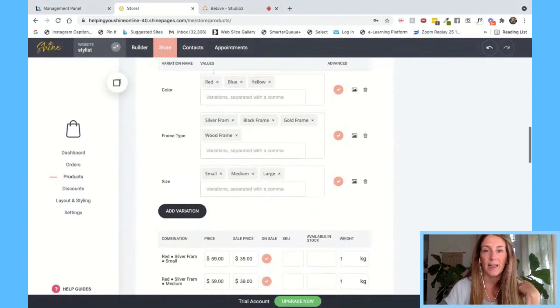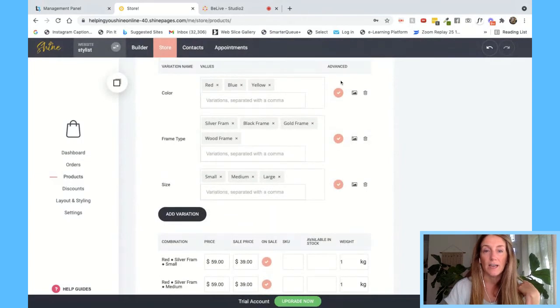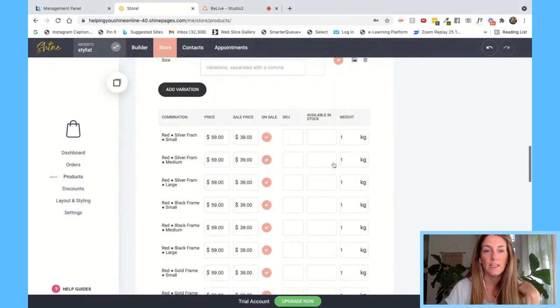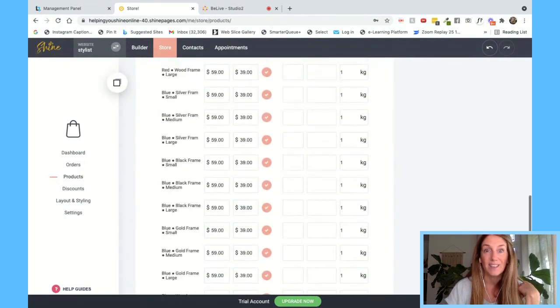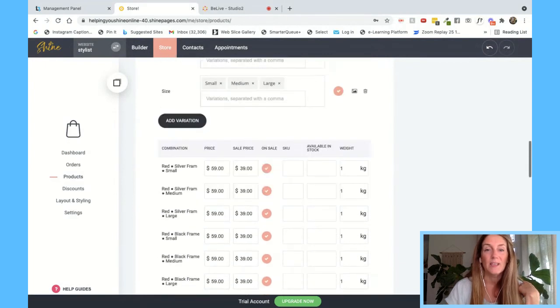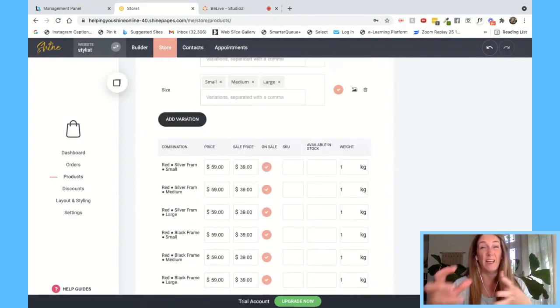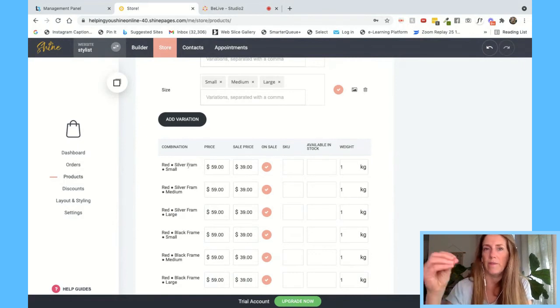Now, because I have added advanced variations for each of these here, you now see that we have a lot of different variations that were created because I created so many different examples, right? So you don't need to do this, but if you have this many that you really need to work with, you have that option. So this one, a red silver framed small, I can set the price, I can set the sale price, if it's on sale or not, the SKU, the availability in stock of this particular variation. The one that's red in the small frame, in the silver frame, you can set that. Same thing here, medium, large.